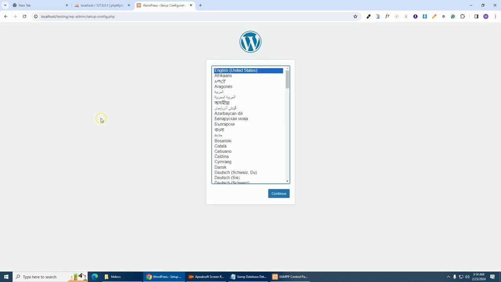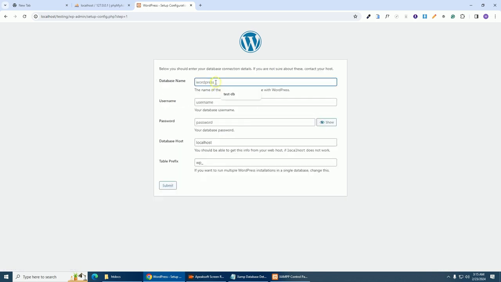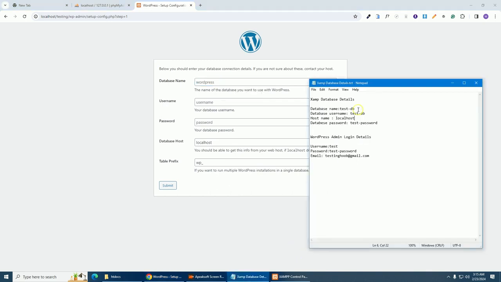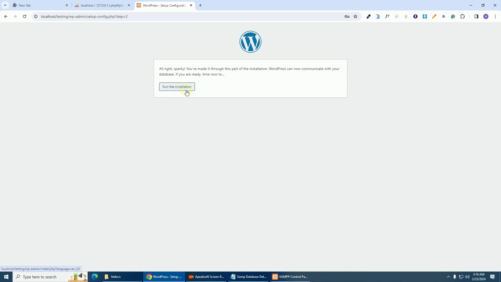So we are now going to install WordPress onto XAMPP. Okay. So click on next. So they are telling us that we should go and create database. So we have already created that. Click on let's go. So this is where we add the details of the database. For the table prefix, don't do anything. So the next thing you are going to do is to click on submit. So click on run the installation.